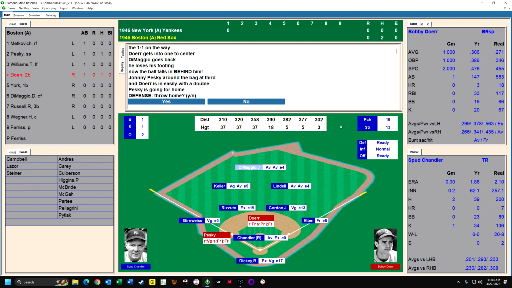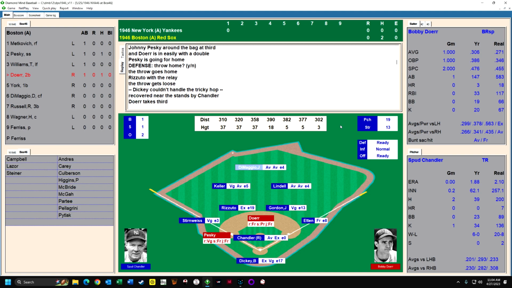I don't think he's going to get Pesky, because Pesky's a really fast runner, and there are 2 outs, so he was running immediately. But you never can tell. Maybe Pesky will slip on the wet dirt. So they throw home. Rizzuto with the relay. The throw gets loose. Dickey couldn't handle a tricky hop.